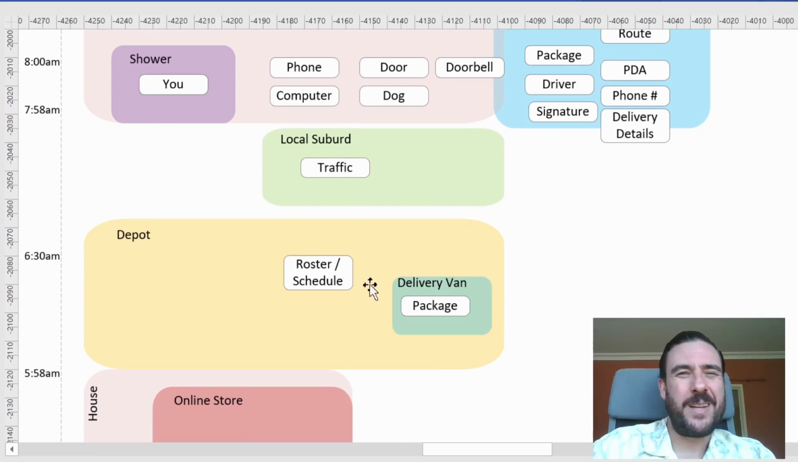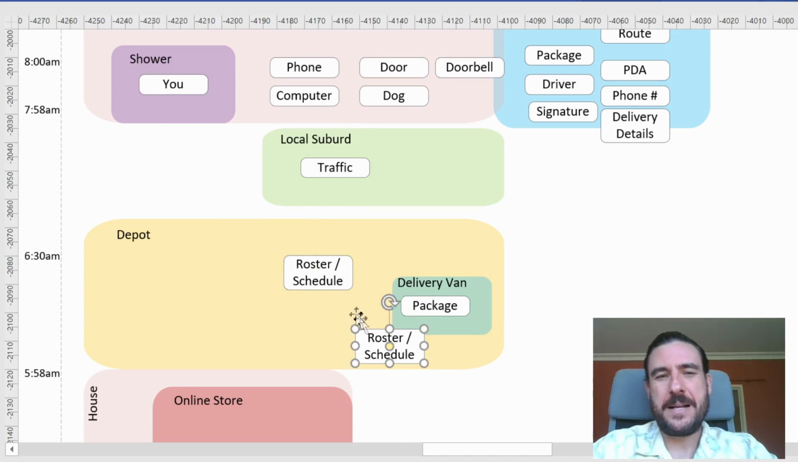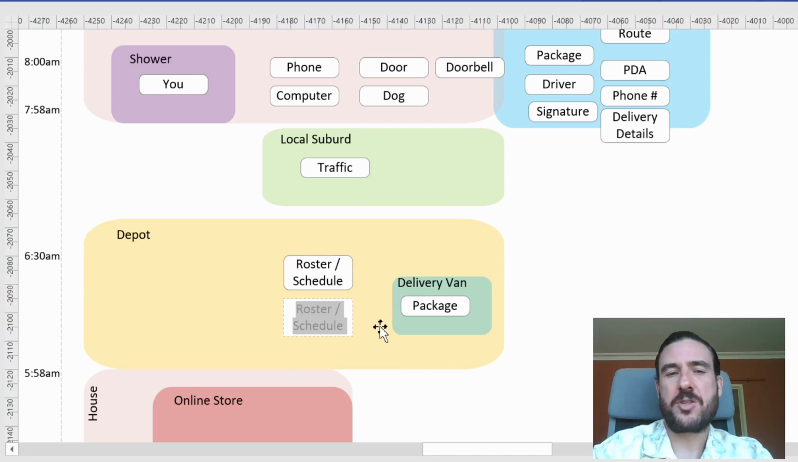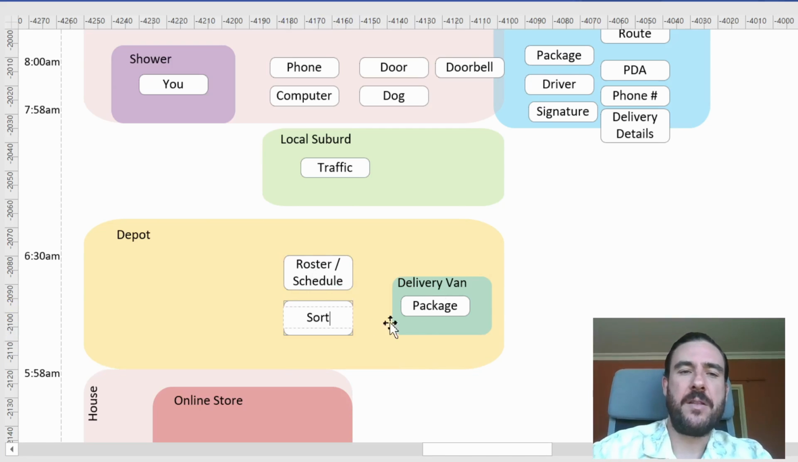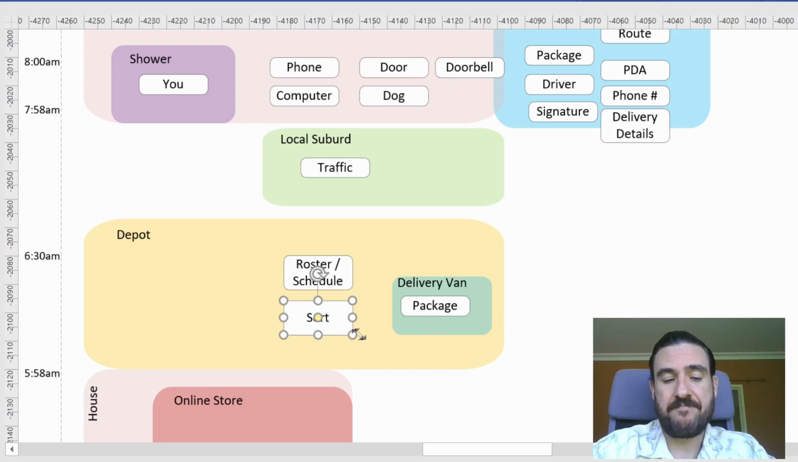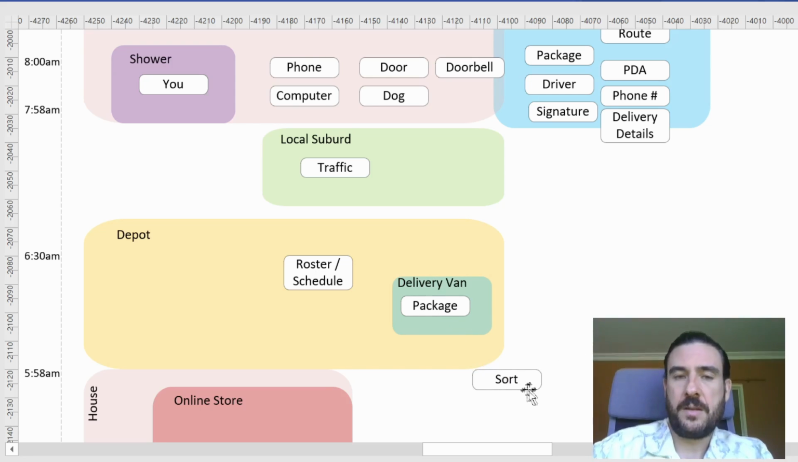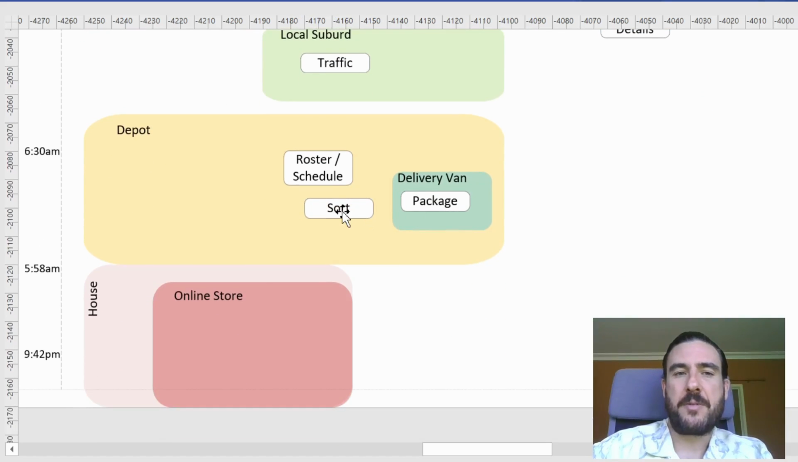All right, depot. Anything else important in here? I don't know, but I think there's going to be a sort process that happens, and something about the sort could affect the placement of that package in the van. It could affect the time that the delivery driver gets out. So that might be something you include. Could be sort, could be sorting process, could be whatever you want it to be. Let's go a little bit further back in time.